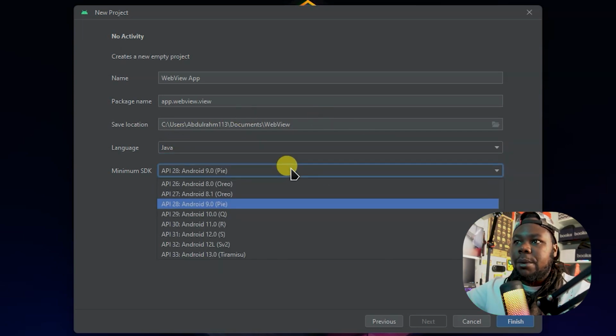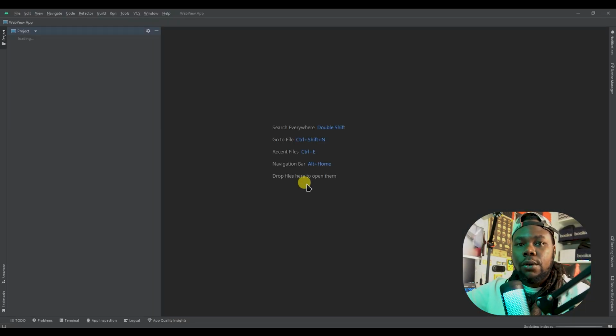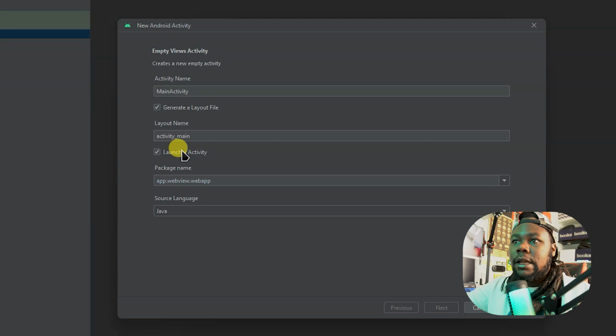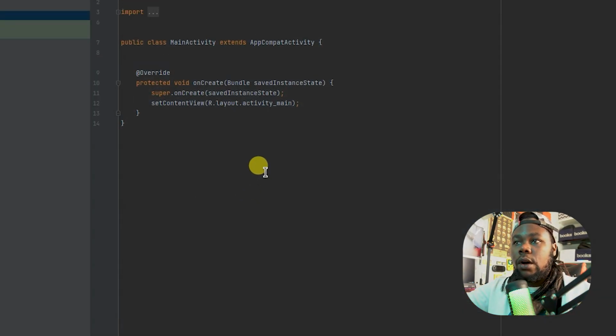We're going to leave the minimum SDK at Android 9. When done, just tap on finish and it will generate all the files, so we can get ready to copy and paste the code from ChatGPT. It's going to be a really great thing. So guys, here we're going to select launch activity, which is great, and when done, just tap on finish, and our app will be generated so we can continue.